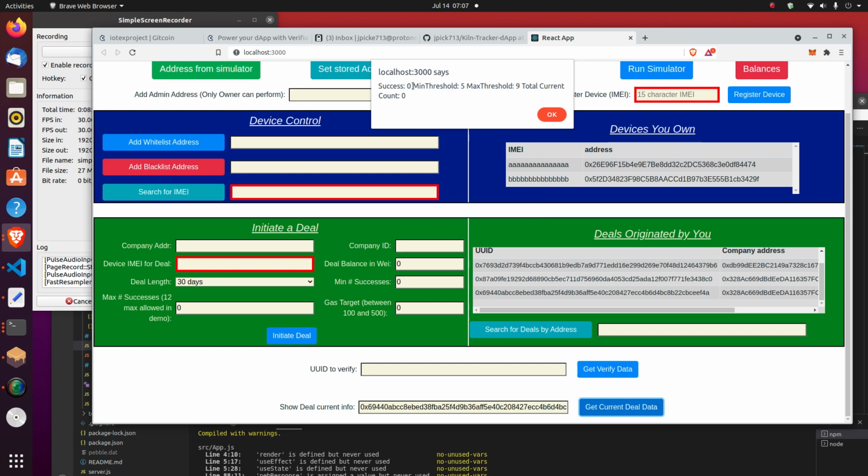It has no successes, because I haven't verified it yet. Okay, it's got no total current counts. That's also correct. We put in a min threshold of 5 and a max threshold of 9. So that is the deal we just did, reading that as a struct off the blockchain.